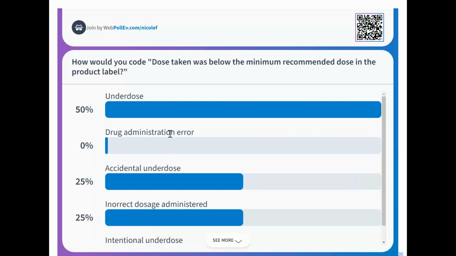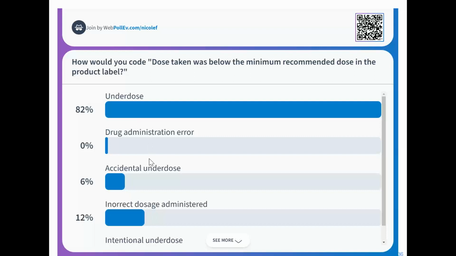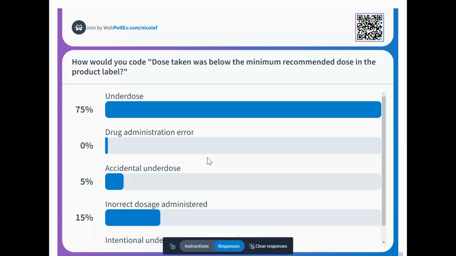Okay, so let's see. Oh, 50-50 right now. Okay, now we're switching it up a little bit. So right now, underdose is taking the lead. Okay, so it looks like lots of people are choosing underdose. But we do have, it keeps changing, votes for incorrect. Oops, sorry, I have a typo here. That's supposed to say incorrect dosage administered. My fault. I'll fix that.